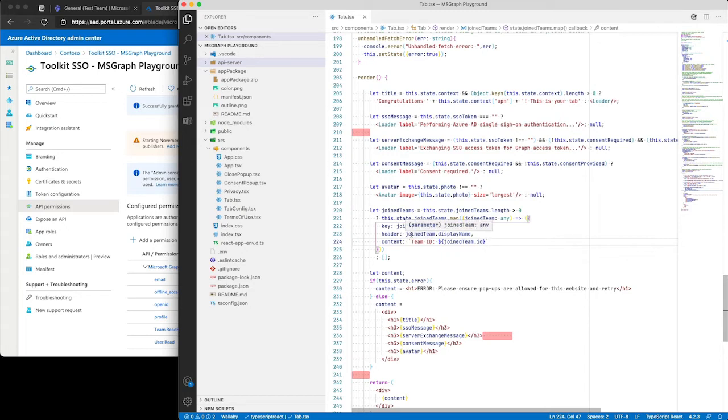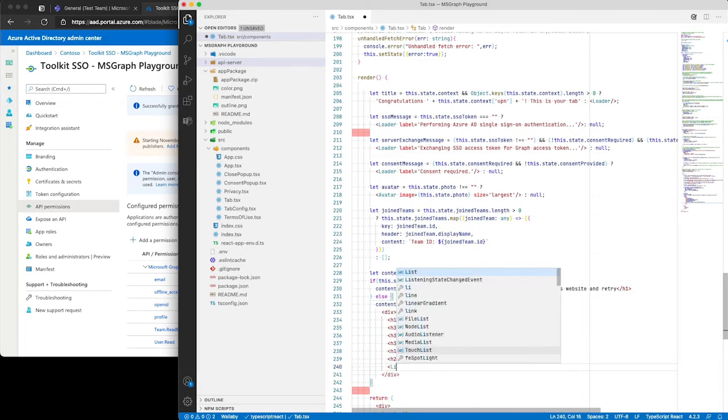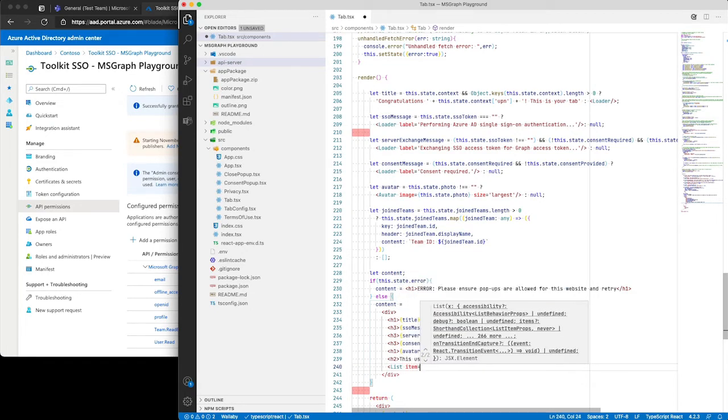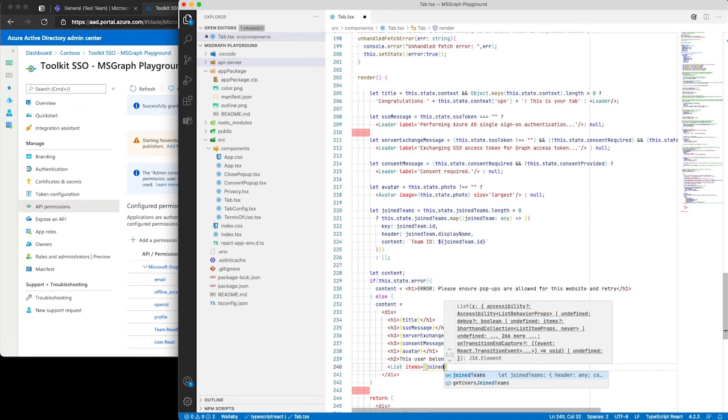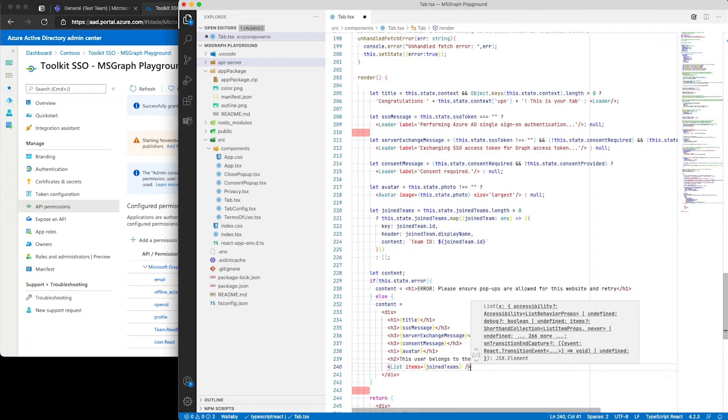All right, now the last thing I want to do is go through and render this out. So right here underneath where my picture of my user is being rendered, I'm going to add an H2 that says this user belongs to the following teams. There we go. And I will say list all the items equals joinTeams. Like that. So now it's going to render out my list of all of my teams.